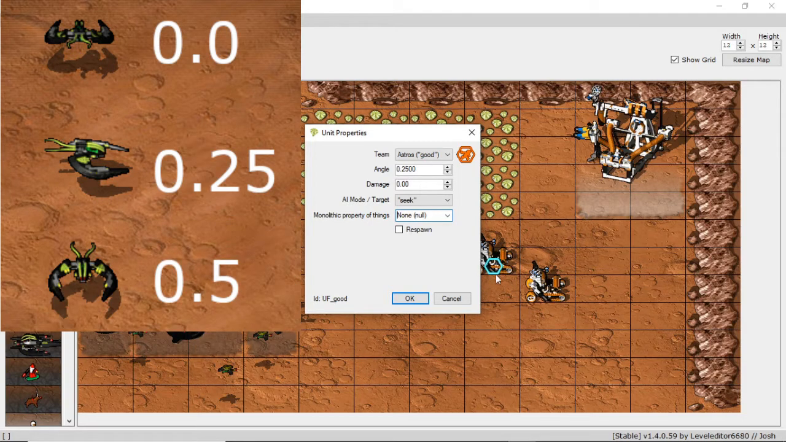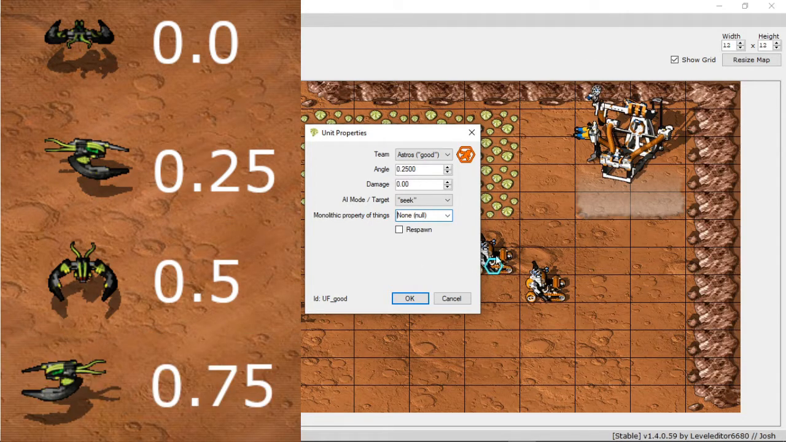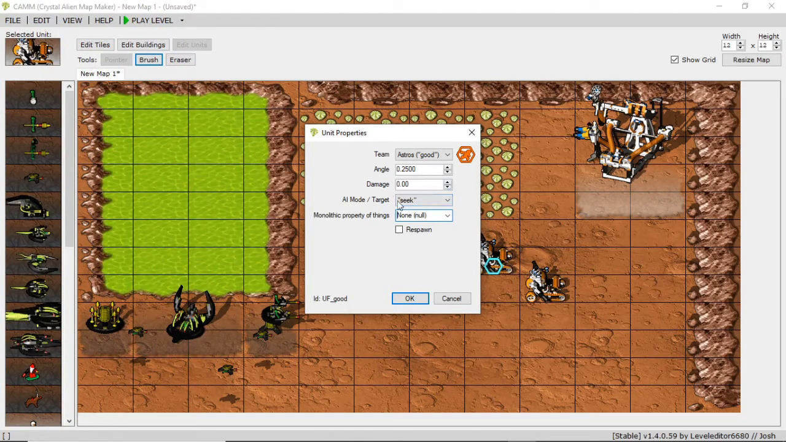0.5 is facing south, and 0.75 is facing left, up, right, down, left, up. You get the point. Now you also have damage, same thing. It's the percentage of health that they have. Damage set to 0 is just full health.